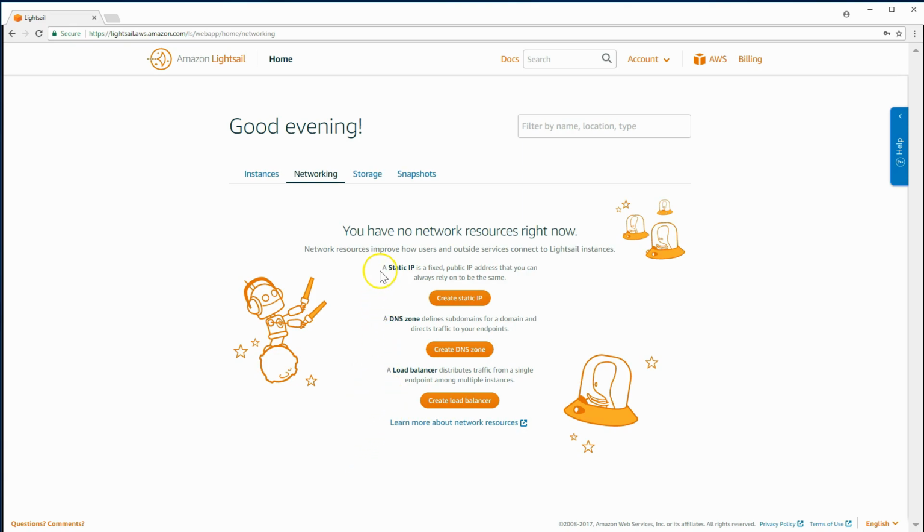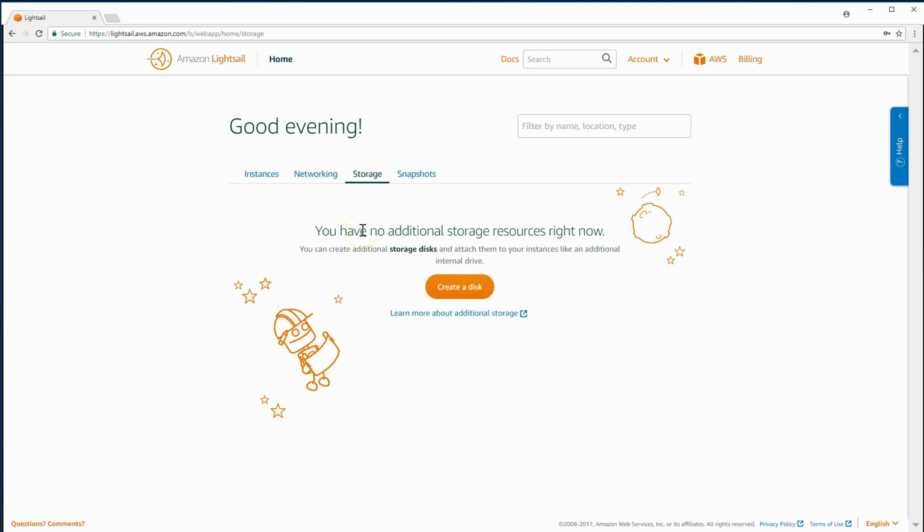But the first and most important one will be a static IP address. If you're planning to do any kind of production hosting on here, you'll want a static IP address. A good thing is it's included with any instance that you create as part of the Lightsail account. So a static IP is included with that. And I'll show you how to create a static IP address.